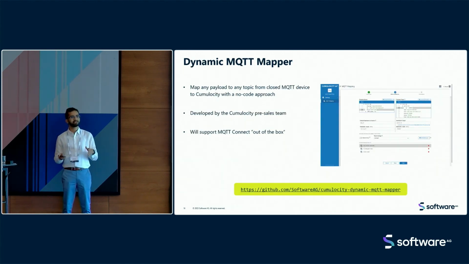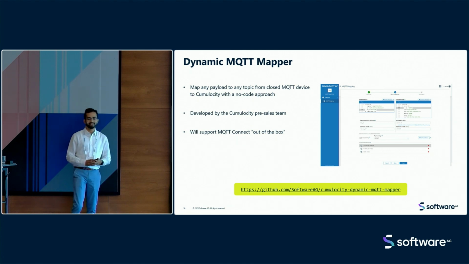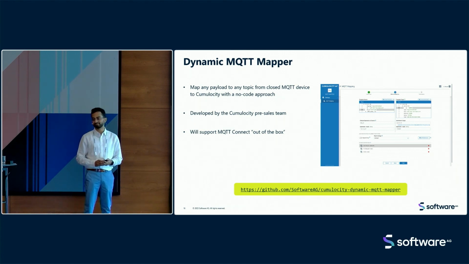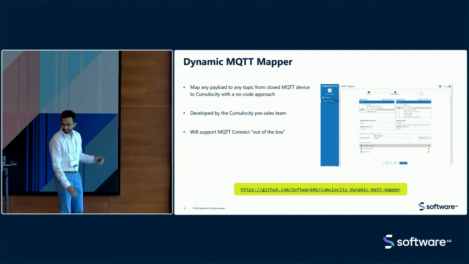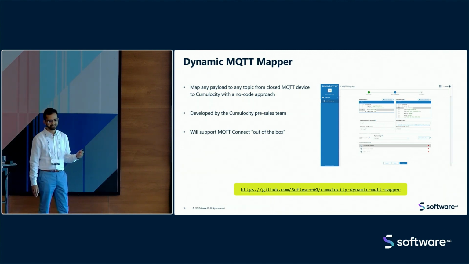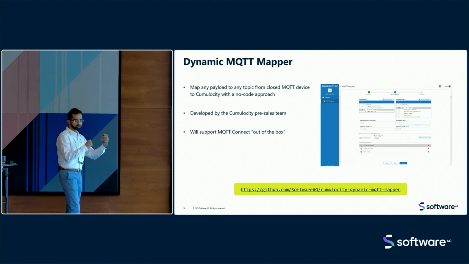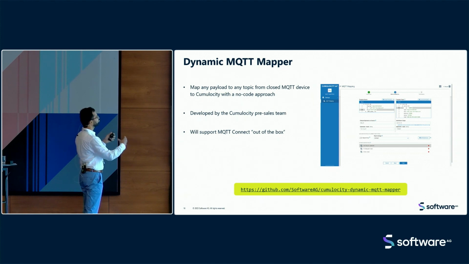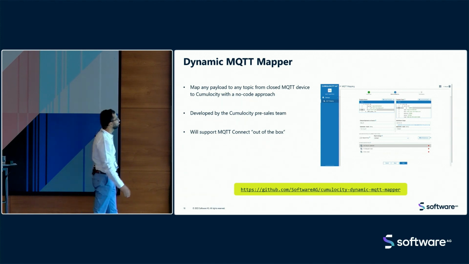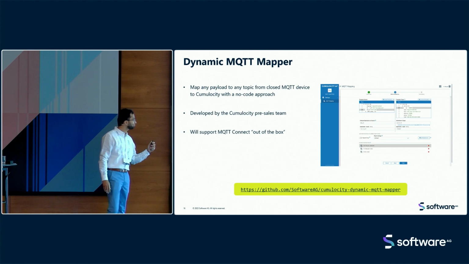Now, keeping in line with Cumulosity tradition, we're not, of course, going to say, go on, just build your own microservice. What we have, thanks to our pre-sale colleagues, is a really nice, really cool dynamic MQTT mapper. What this enables you to do is map those arbitrary topics and payloads that I was talking about before into Cumulosity using this nice UI-driven service.